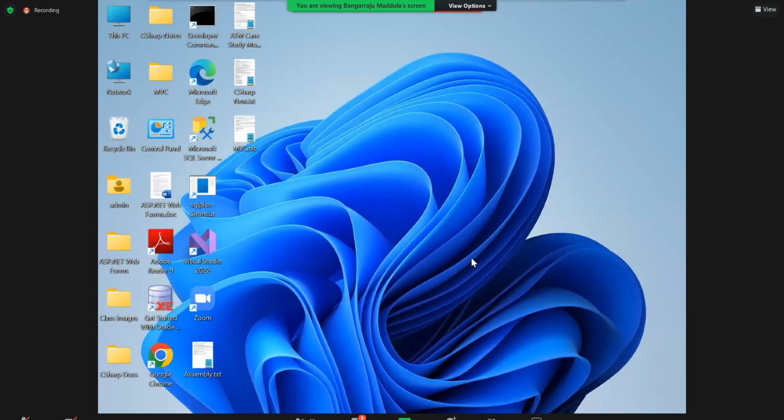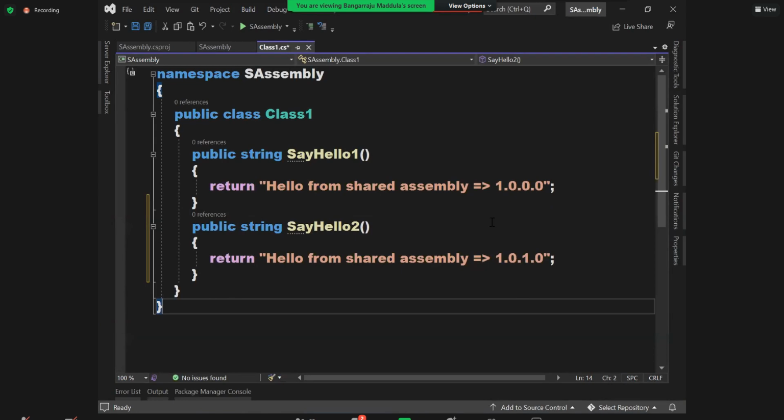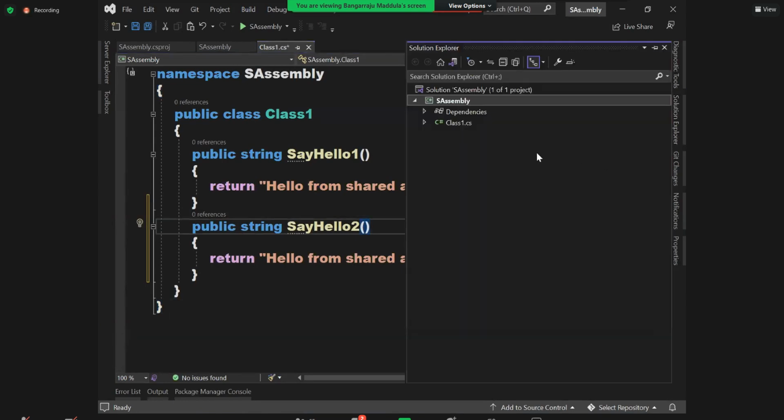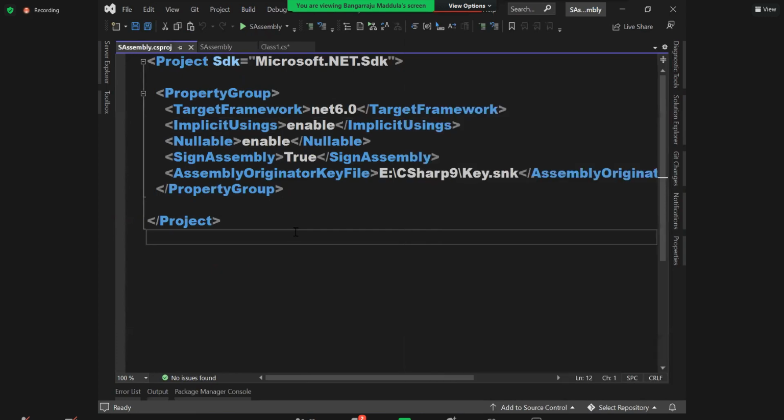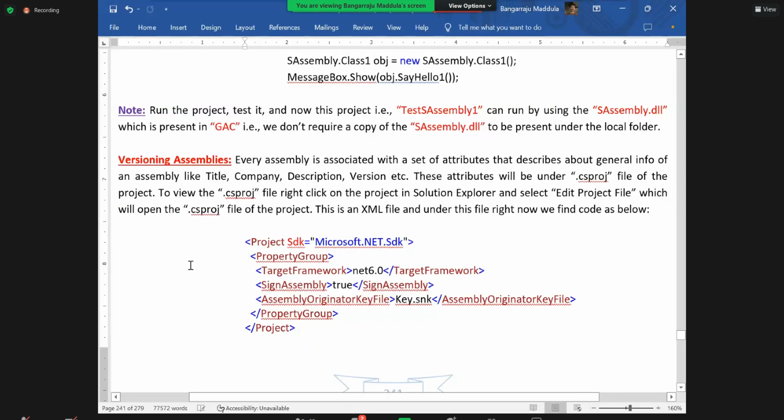We are working on .NET Core. If you're working on .NET Core, you're required to change the version number in the project file. What is that? Your project file, the .csproj file. You know this file, right? This is where you're required to write it. By default, when you open the project file, you find some code.